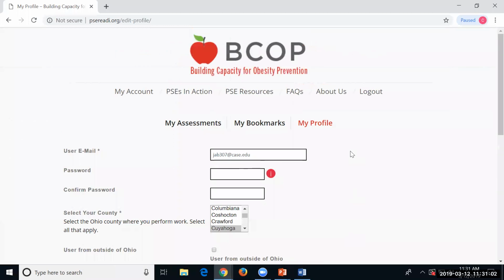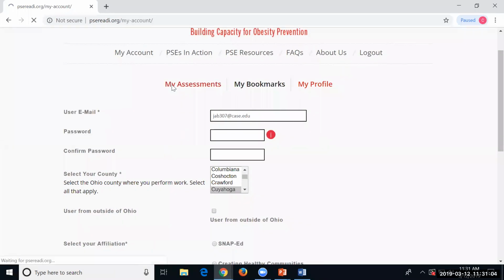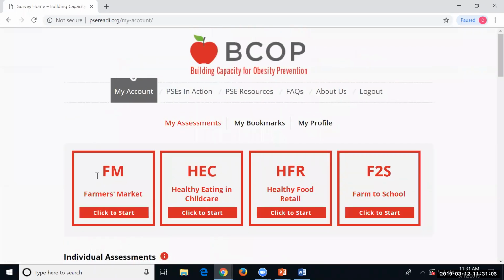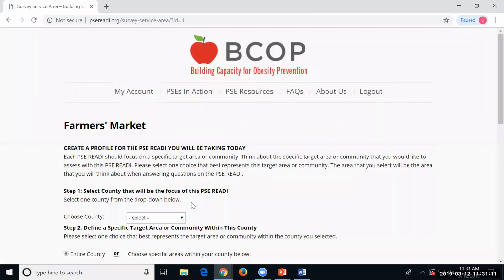So to walk through an individual assessment, we're going to navigate back to My Assessments, and then we're going to choose Click to Start to begin our PSE READI of choice. And today it will be Farmers Market. This is an example of what each assessment page will look like regardless of the topic area that you're taking the PSE READI for.